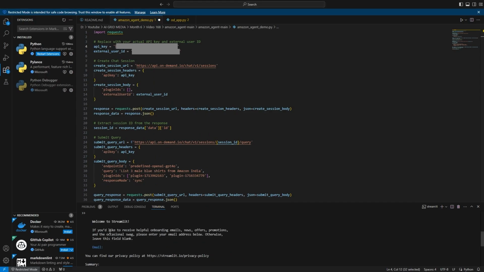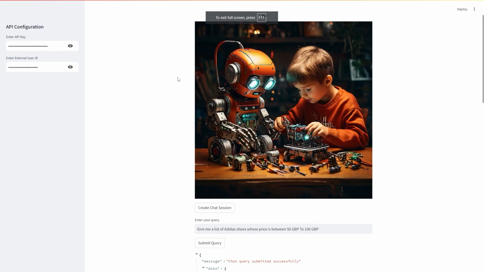Once that happens now, you'll see this pop up and then just click enter again. It will probably be your first time running Streamlit. And then once that happens, you'll then see this screen pop up here. Now, this is where we're once again going to need our API key and, of course, our external user ID. We'll just paste both of those into those two text boxes. And then, of course, we'll be ready to create our chat session. So once we're here, we'll just click create a chat session.